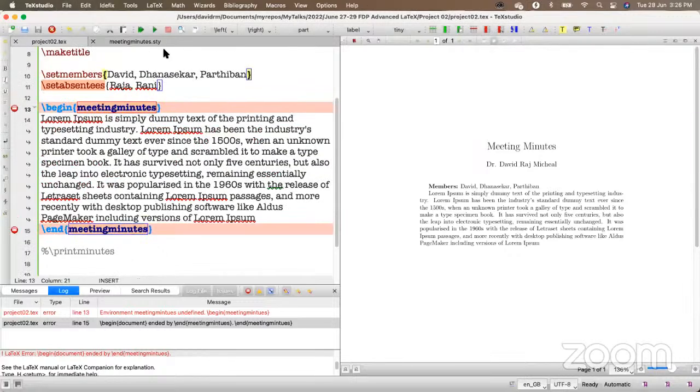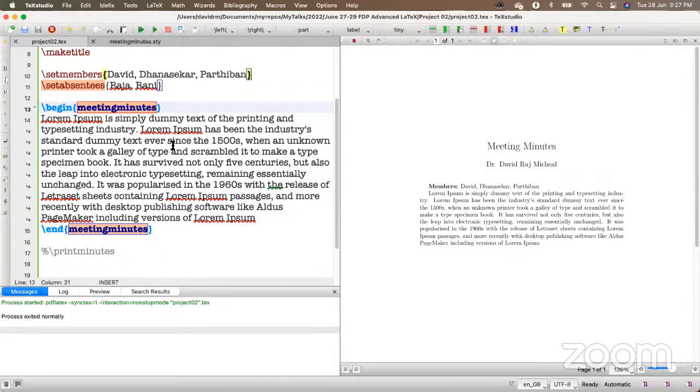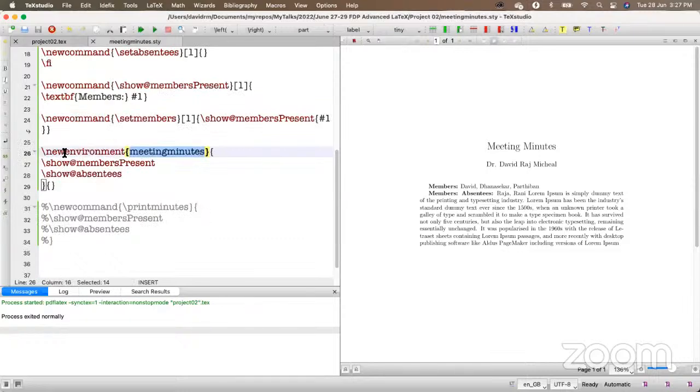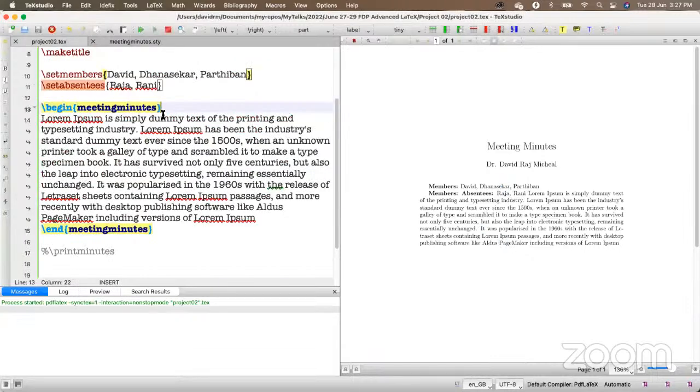Meeting minutes. Perfect. Now you see what had happened here is it just takes an environment. All that I have done here is I put it inside this new environment called meeting minutes. Before even I start the environment, I show the members present. I show the absentees as well. Let's put a line break as well so that it will bring it down. Okay, that's it.